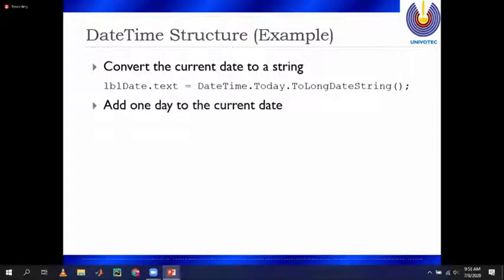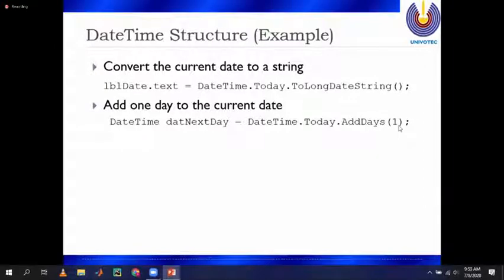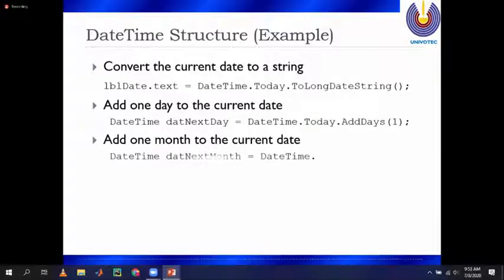Add one day to the current date. You can use DateTime as the next day, the tomorrow date you want to display. Then DateTime.Today.AddDays(1) displays the next day. Want to add a month? For the next month date, use AddMonths, where 1 is the one month you want to add.